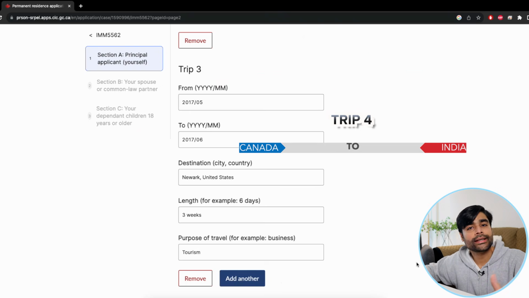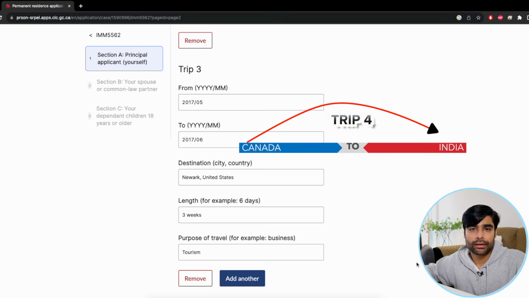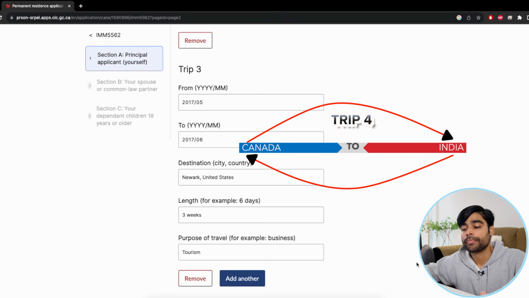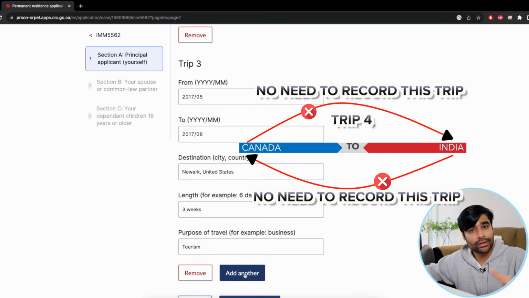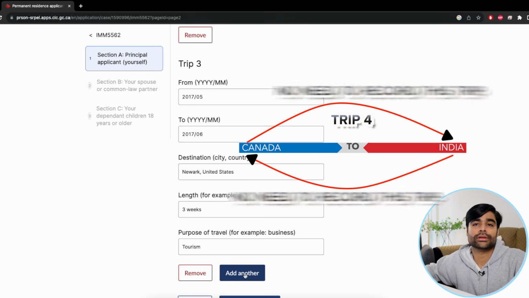Now let's say in 2018, my wife went to India from Canada for vacation and then came back to Canada. So these trips don't need to be recorded because Canada is her current country of residence and India is her home country. And according to the instructions, you only record trips outside of your current country of residence or outside of your home country. Because India is her home country, she doesn't need to record the trip back to her home country, and Canada is her current country of residence where she's living on a legal status, she doesn't need to record the trip back to Canada.